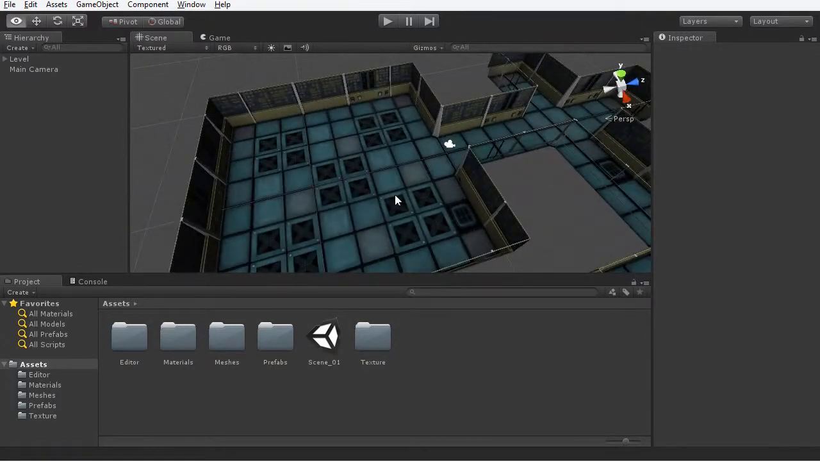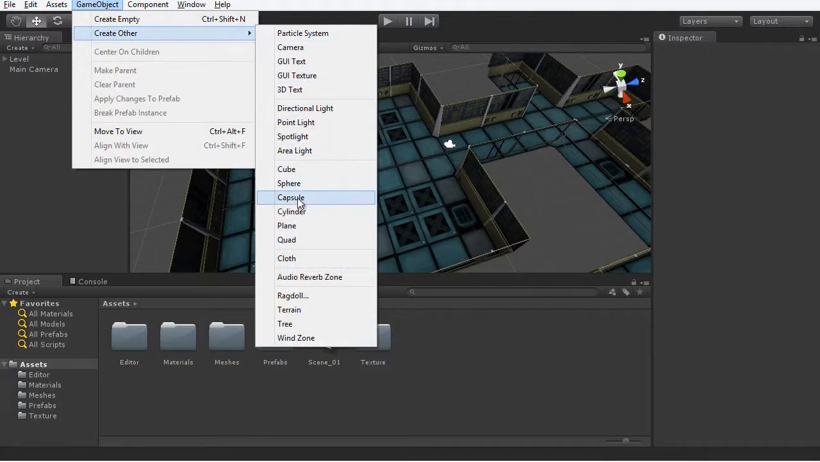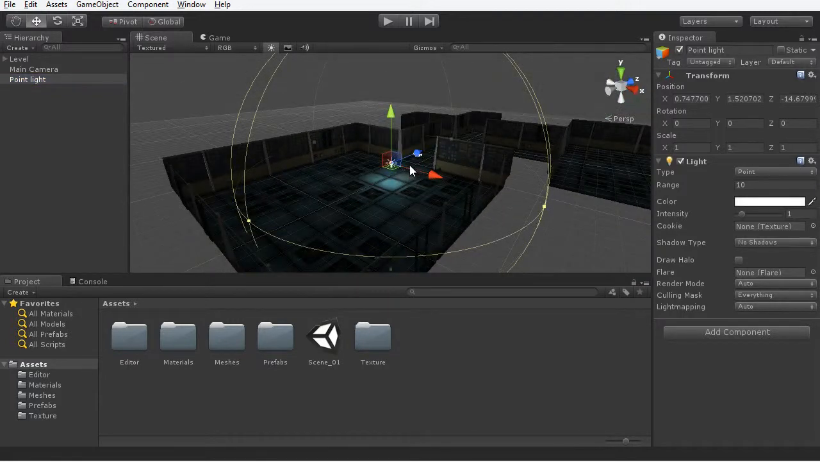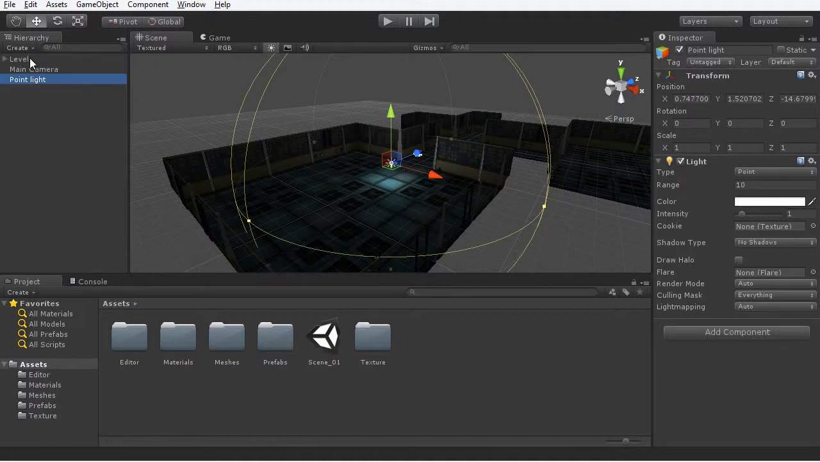So to do this, I'm going to choose Create Object, Create Other, and I'm going to select Point Light, which is over here. So I'm going to add a point light to the scene. You'll notice over here in the hierarchy panel that all the level has been arranged under the game object level. So if I expand that, you can see we've got quite a lot of meshes here. We don't really need to see all of that, so I'm just going to contract that again.